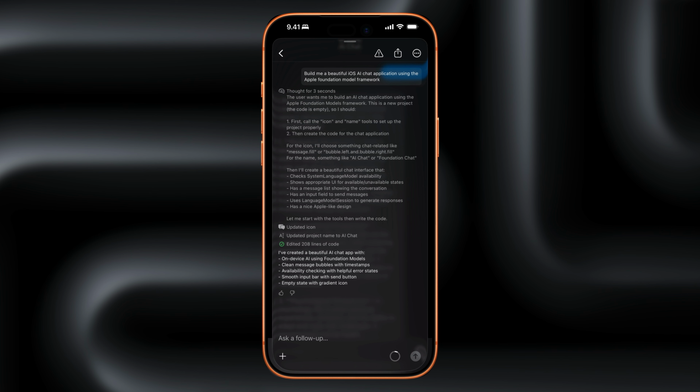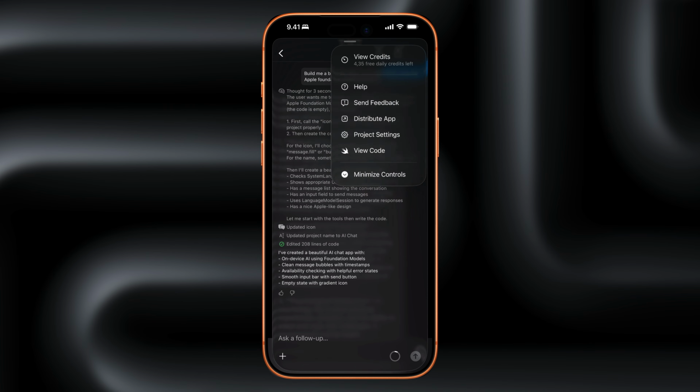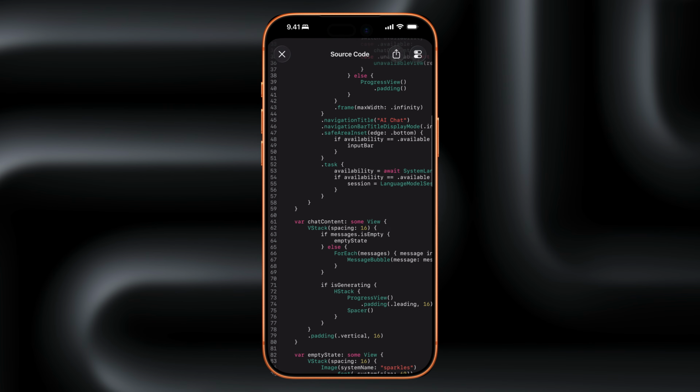The purpose of this video was just to show you how to get started with Bitrig to create a simple AI chat application for iOS using the Foundation Models framework. We did not go through how the code works, so that will be in a separate video.